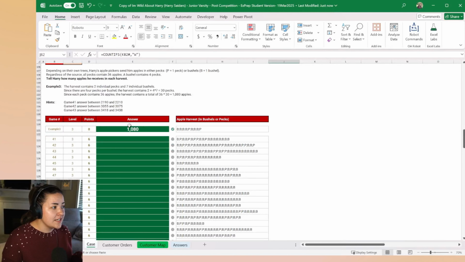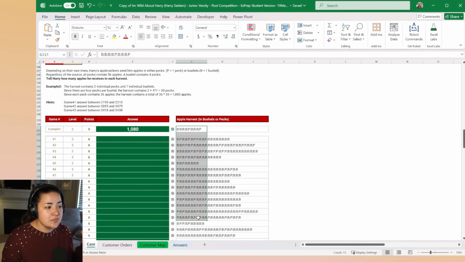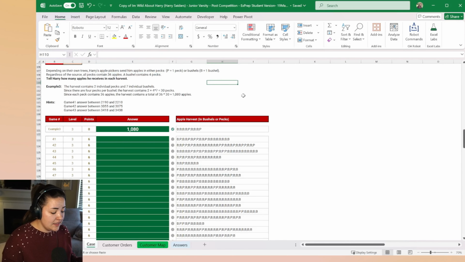All right, number 3, let's get cooking. Tell the key information. It's already bolded for you. Tell Harry how many apples he receives each harvest. Okay, we got B's and P's. No idea what that means. Let's find out. I like to write out the critical information for myself. So P equals 1 peck, whatever that is. And then B equals 1 bushel. Okay, that still tells me nothing. A peck contains 36 apples.